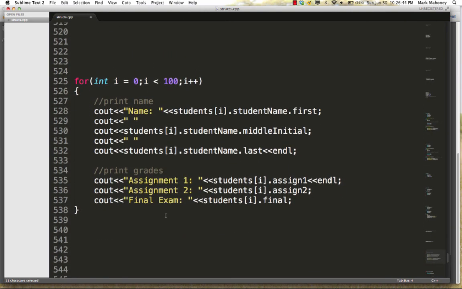So if we wanted to print out all of the student information, not just the name, but the values for the grades, we can set up this nice simple loop from 0 to 99, and basically we're just accessing each one of the individual student objects. So i starts at 0, it goes up to 99, and we're going to pull out the first, middle, and last name, then we're going to print the grades, assignment 1, assignment 2, and final.